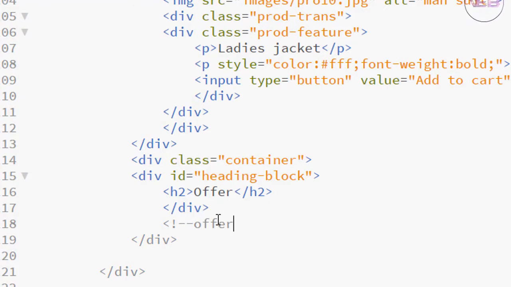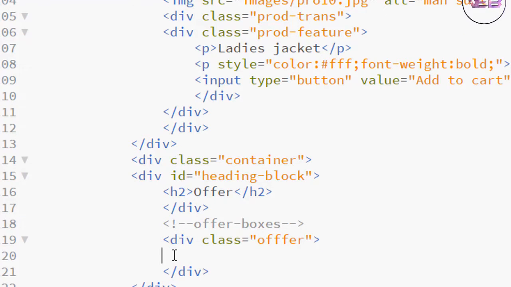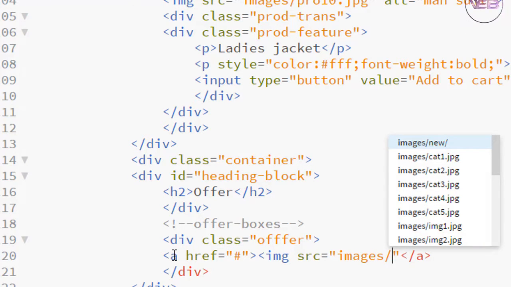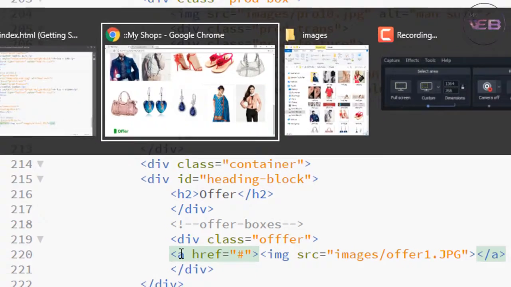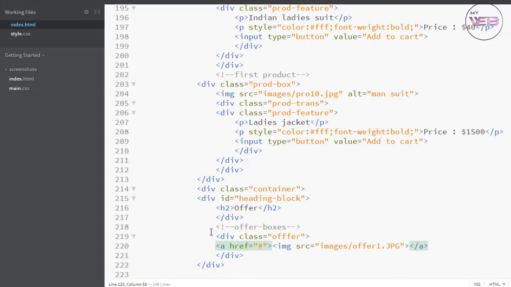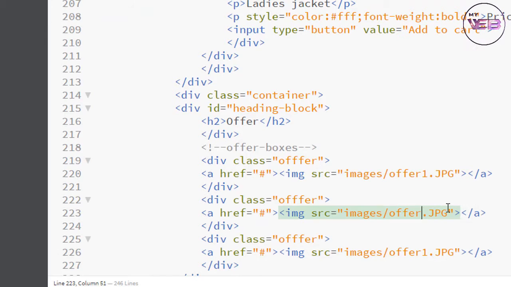After that, write another comment: offer box. Write a div, and the class name is offer. Then write an anchor tag with href hash as a blank address, and inside it an image with the source images/offer. Press Ctrl+S to save and check in the browser. Now you can see that we receive an image. Copy this code, paste it 2 times, and change the image names to offer2 and offer3. Save and check.